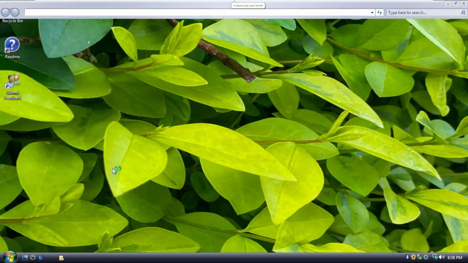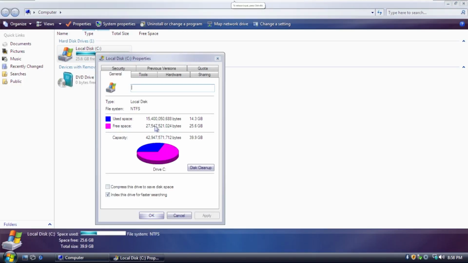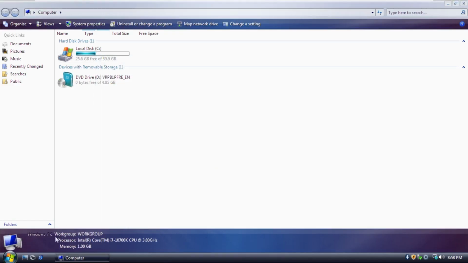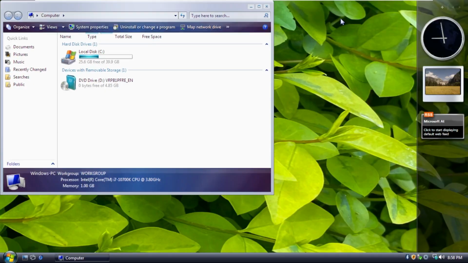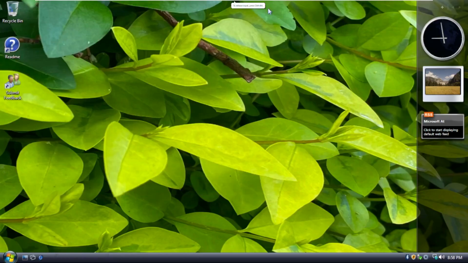Let's go ahead and take a look at our disk usage. I gave this a 40 gig disk. We are using 14.3 gigs, which means we have 25.6 gigs free. And I actually really do like this kind of purplish blue gradient at the bottom and the top of this window here. I really do like that.